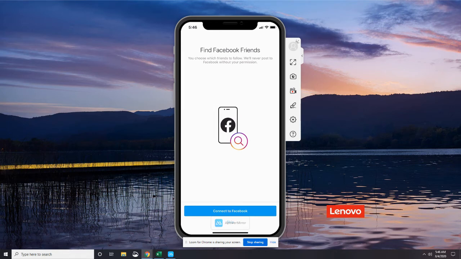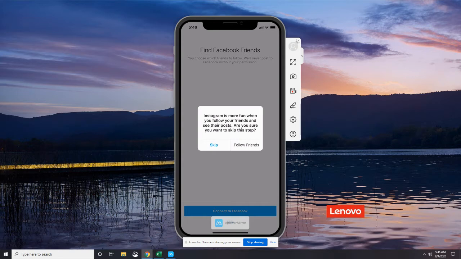So if you're on your own phone or computer, you can absolutely just hit connect to Facebook. It's just going to ask you to log into Facebook, and so you'll just need to know your password to do that. But I'm going to skip that because I don't want to connect her Instagram to my Facebook account. And then, yes, I want to skip. You guys go ahead and follow friends at this point.